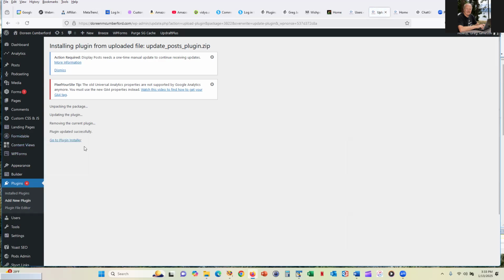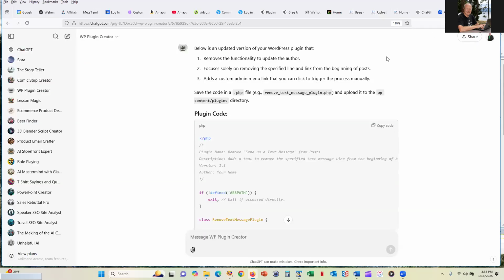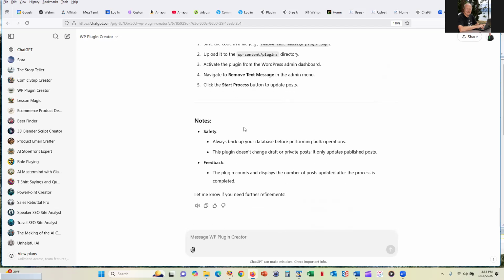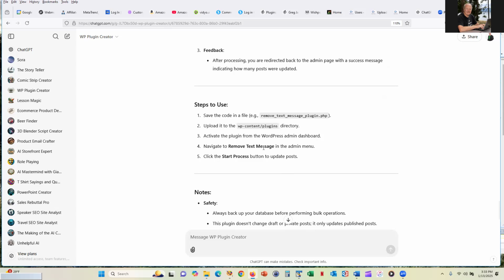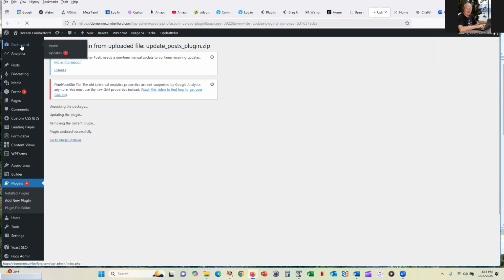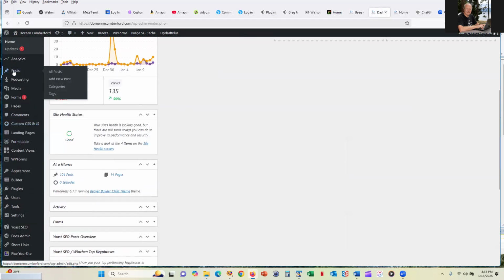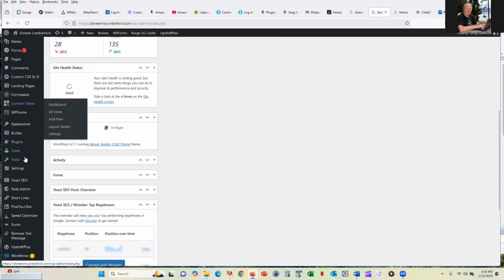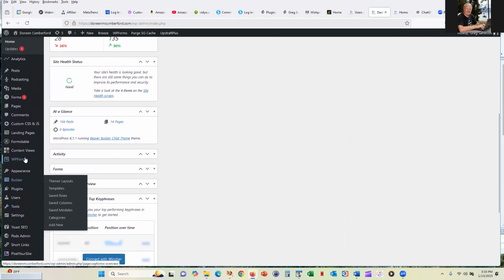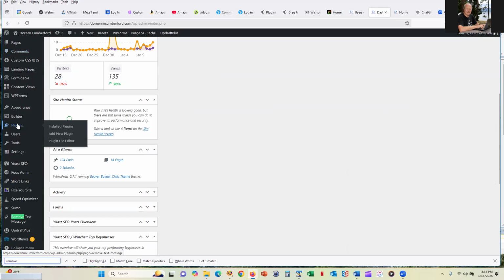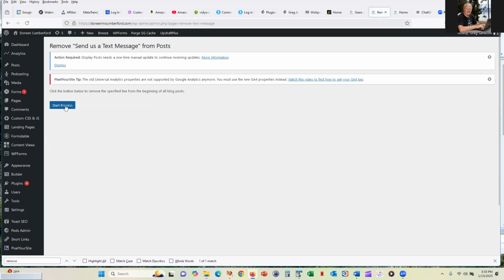Okay, and now there should be, what this is telling us, a remove text message in the admin menu. And I don't know where that is. I'm not seeing it, so I'm going to do a search. Remove. Oh, there it is. Remove text message. Start process.